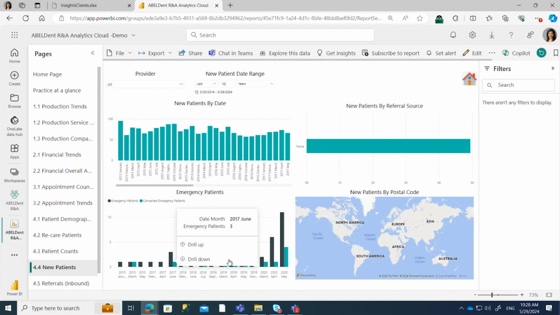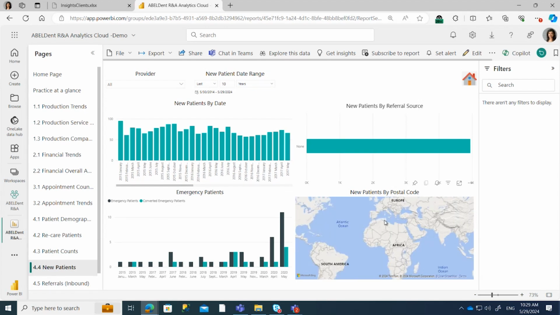An emergency patient is one that has been billed a 01205 emergency exam service code. The next visual is new patients by postal code. It summarizes the geographical distribution of patients based on their postal code. That's it for new patients.